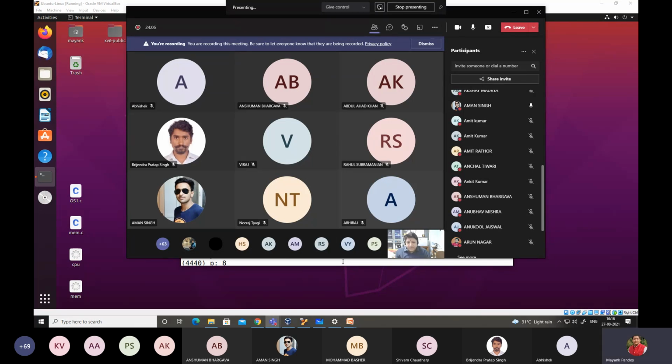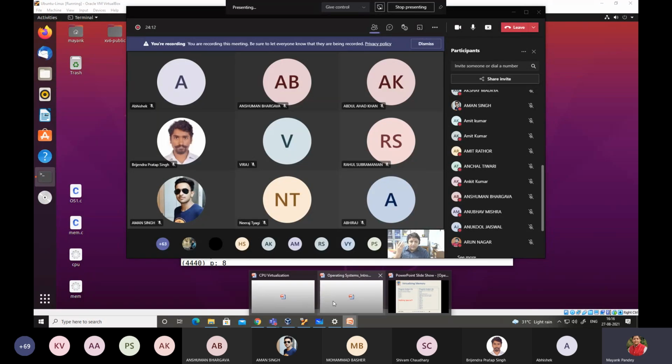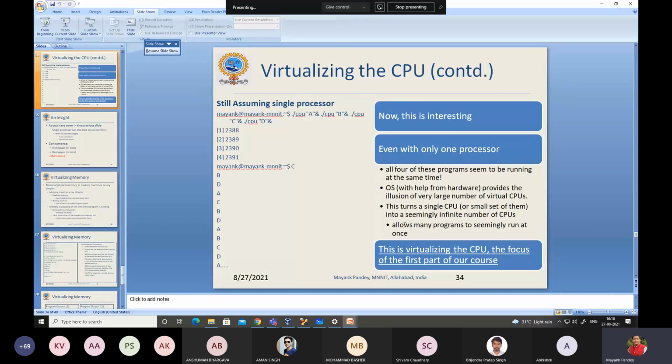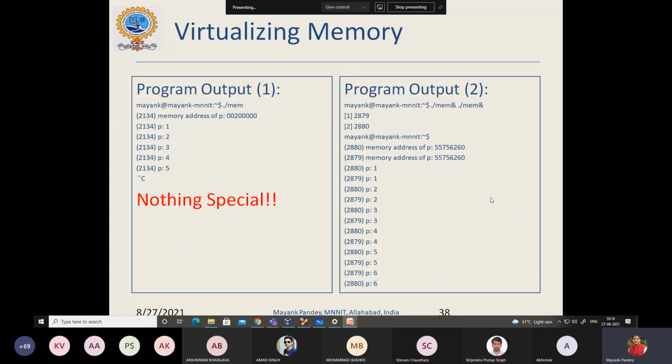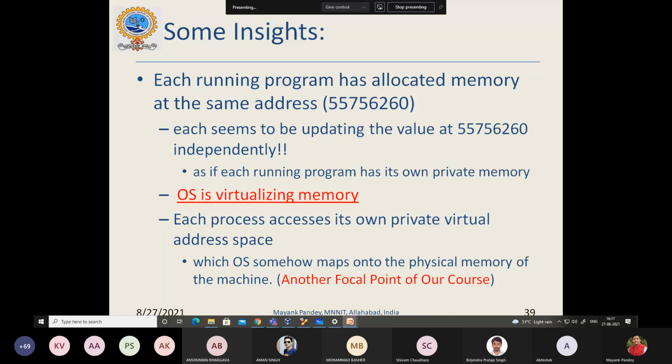Now, this is the main concept of virtualizing the memory, and that's what we are going to see later on. We can resume the slides. So that's what we have seen, that they are getting the same memory addresses. Each seems to be updating the value at the same memory address independently. And it looks as if each running program has its own private view of the memory.